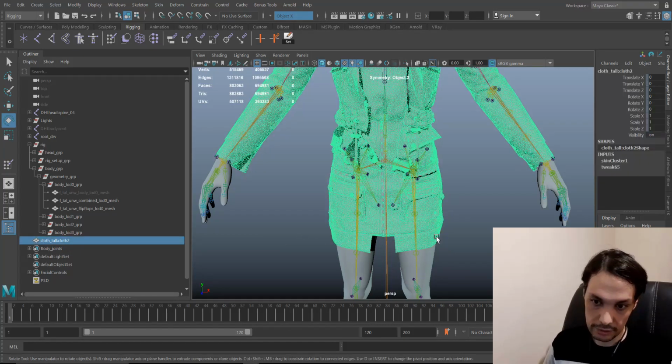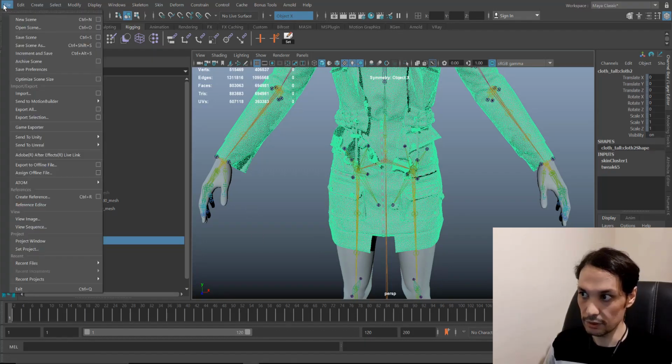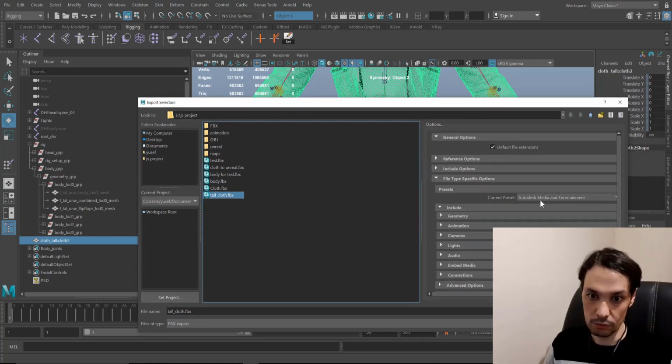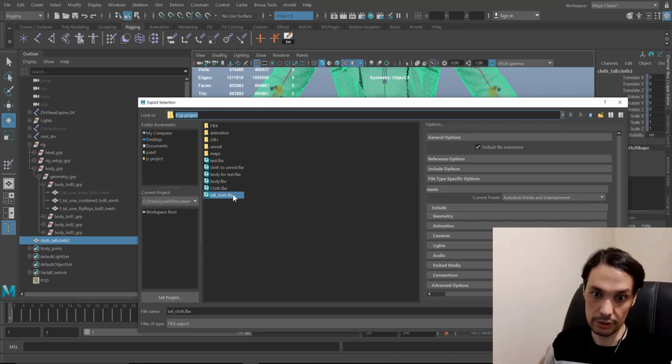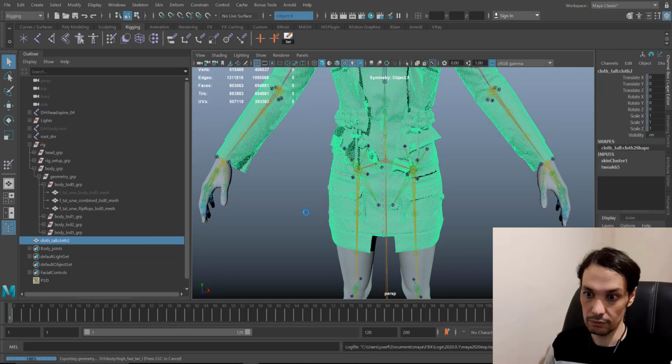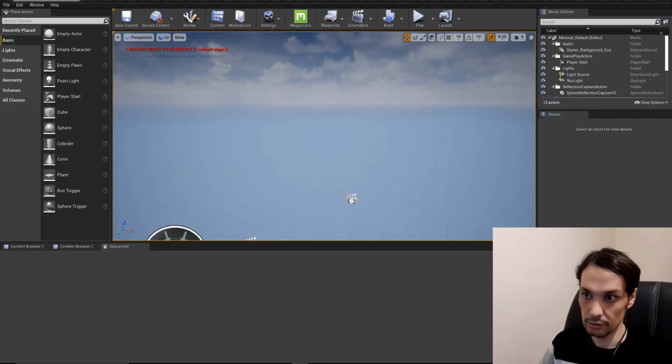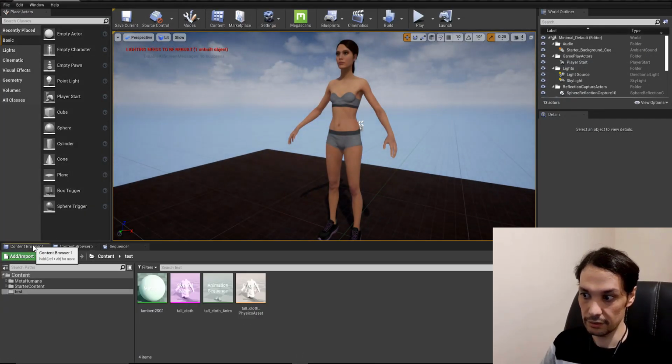So the next thing is to export the cloth. I'm going to select the cloth and from File choose Export Selection, and it's FBX. It doesn't matter which preset you select, but anyway, I choose Autodesk Media Entertainment and I override the selection. And inside Unreal, we have this character.